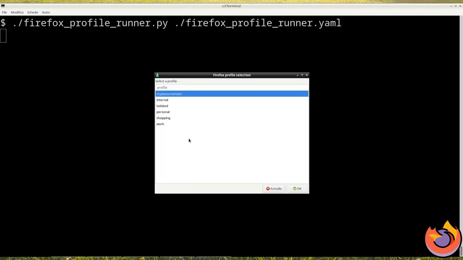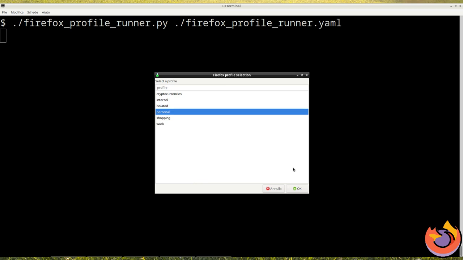Today, I show you how to create and handle multiple isolated Firefox profiles. If you use the Firefox -p command, you can launch different profiles, but this is not all I'm using here. In this terminal, I launched the Firefox profile runner script, and a window with a list of different profiles is shown on screen. Later in the video, I'll show you what these profiles correspond to.